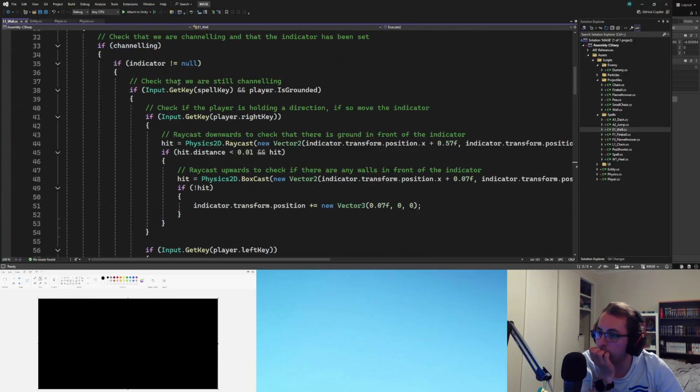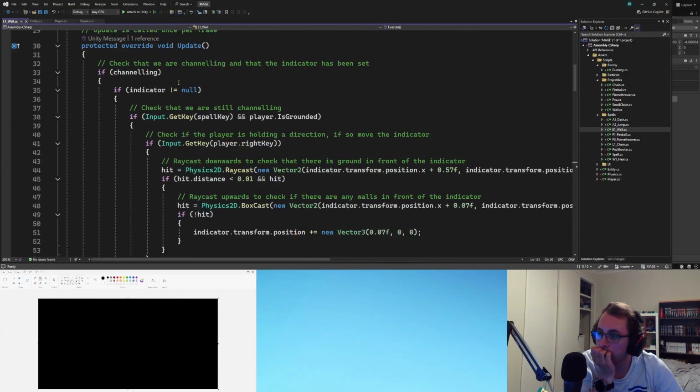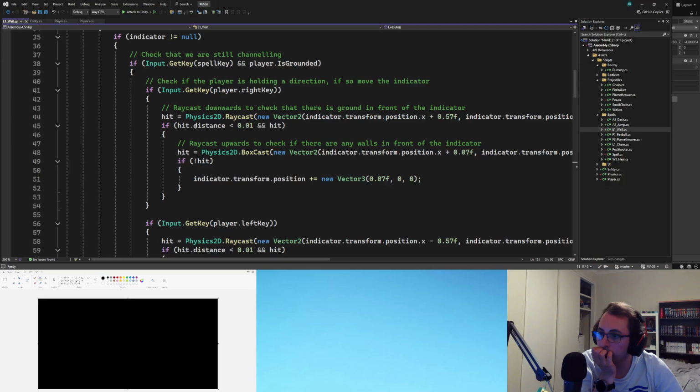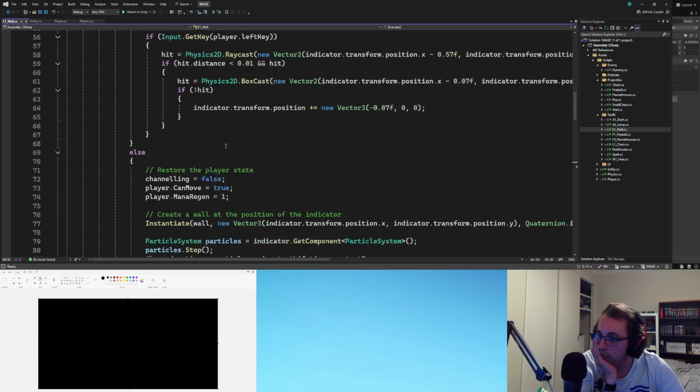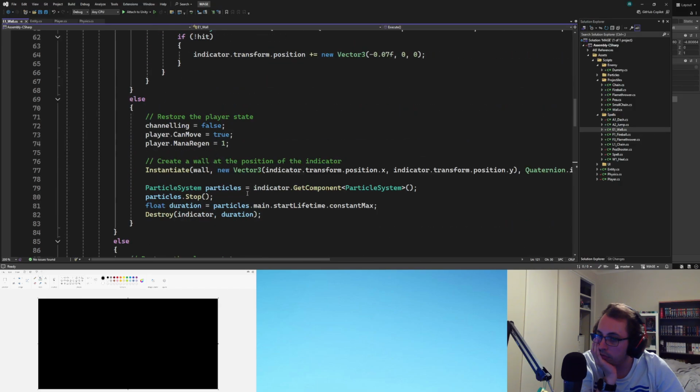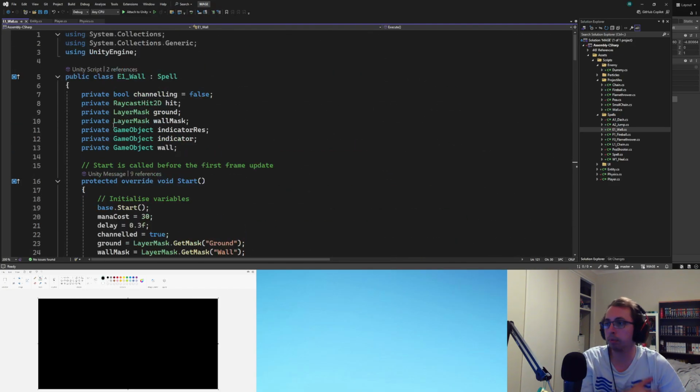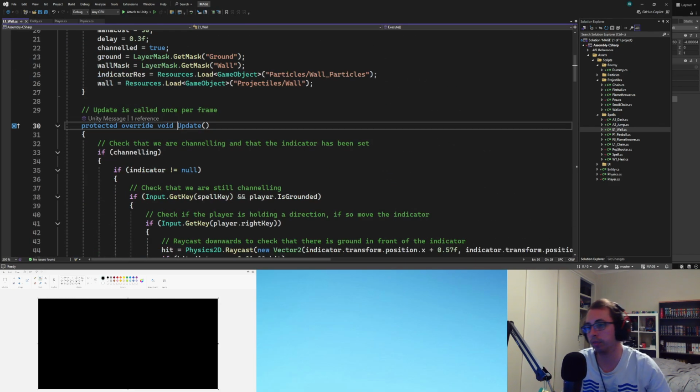I think this should be fixed update. Check if we're channeling that the indicator's been set. Recast downwards. Yeah, I'm pretty sure this should be in a fixed update.